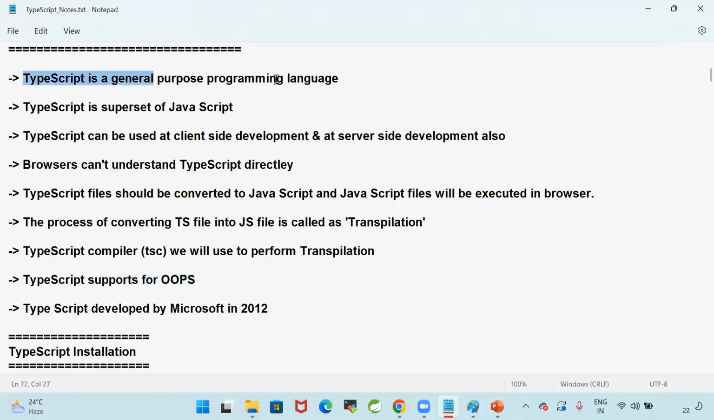TypeScript is a general purpose programming language. TypeScript is a superset of JavaScript. TypeScript can be used at the client side as well as at the server side. In Angular, we can use TypeScript. In React also, we can use TypeScript. In Node.js also, we can use TypeScript. TypeScript can be used at client-side development as well as server-side development, because TypeScript is a general purpose programming language.